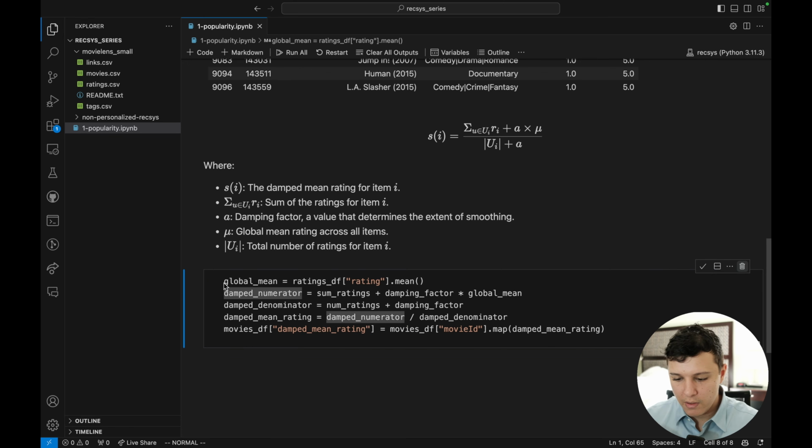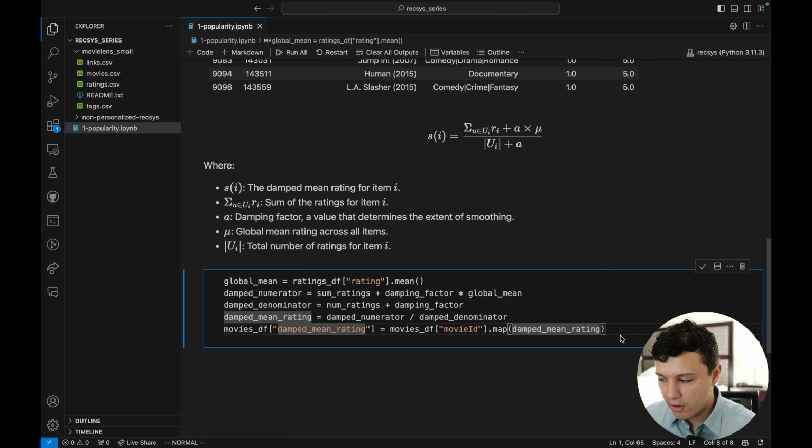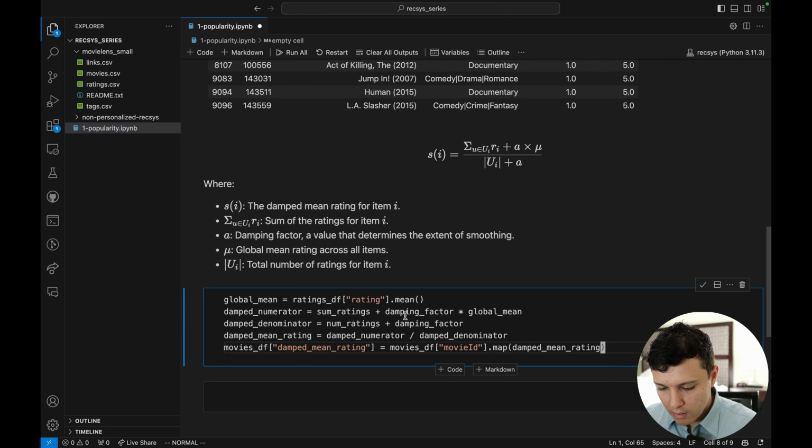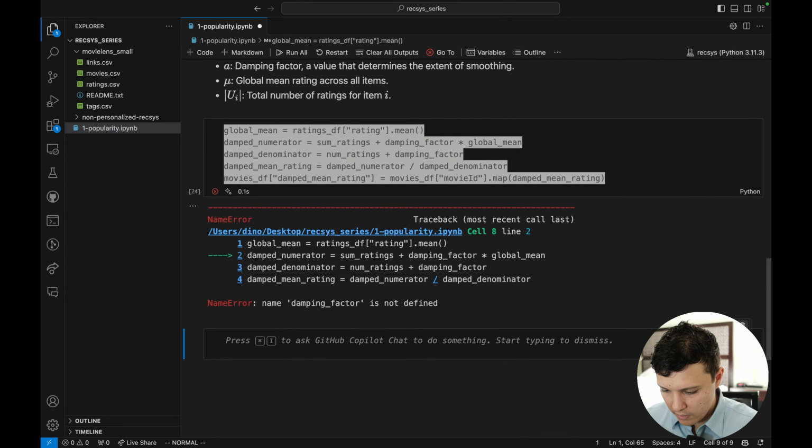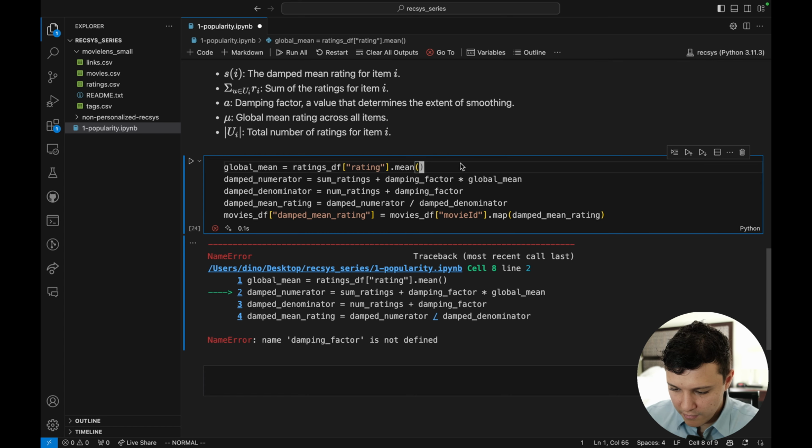But here, if we now look at what we've done, right, we've calculated the global mean, so mu. We have the damped numerator, the sum of the ratings, plus the damping factor times the global mean. This is the numerator. Denominator, we have the number of ratings plus the damping factor, and then we just get the mean rating. We map them onto the movie data frame, and let's see what happened there. Okay, this is not a code block. Right. Okay, and so we need to set the damping factor as well.